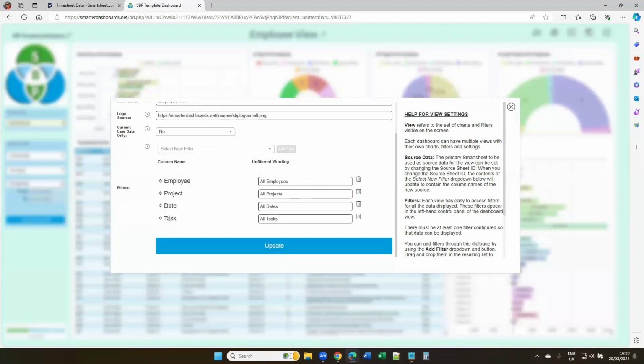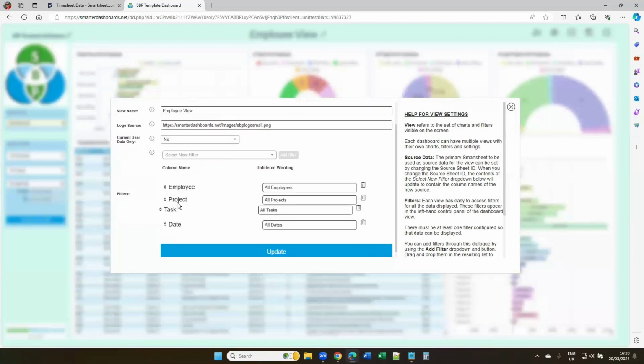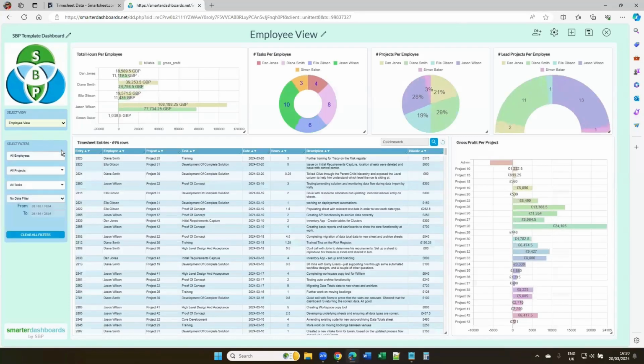Okay, now you can see task has appeared in the filter list, and we can even change its position as well. So we'll probably put that underneath project. Once everything's where we want it to be, we just click the update button. And as that's saving, we'll hopefully see our new filter in place on our set of filters. And there it is. That's the tasks filter that we've just added to the set of filters there.